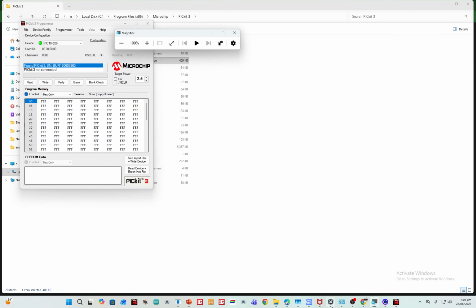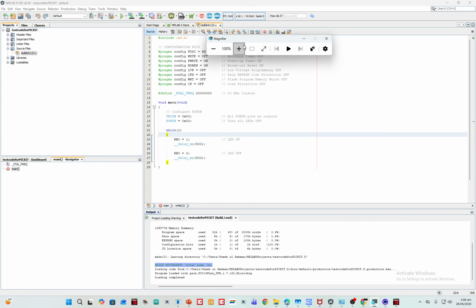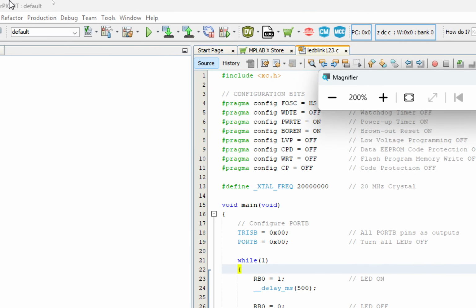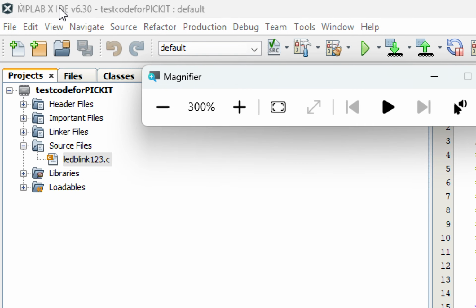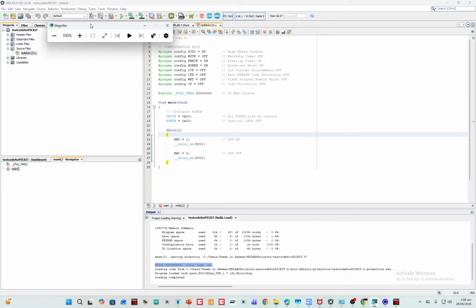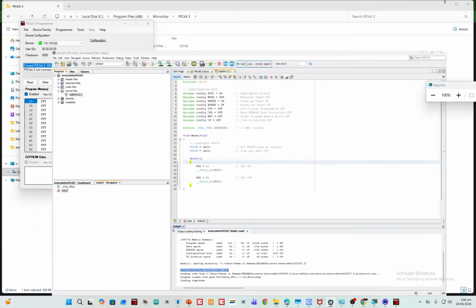Why was MPLAB not able to detect it? Because after version 6 of MPLAB, they have removed the support for the clone PICkits. You have to buy the original from Microchip. See, it's version 6.30, the latest till date. So the PICkit 3 is detected.